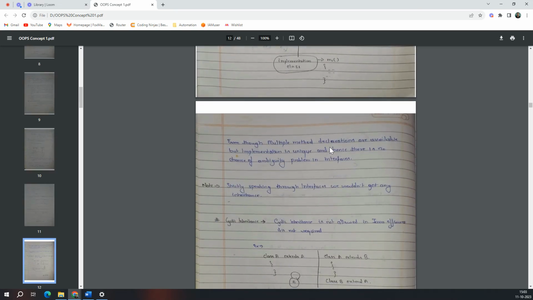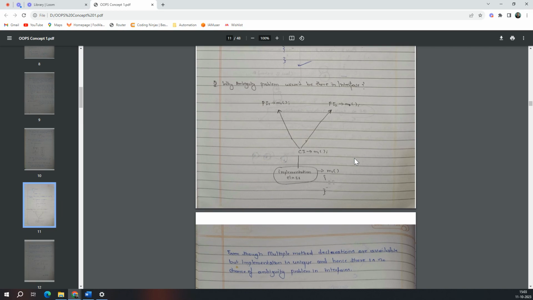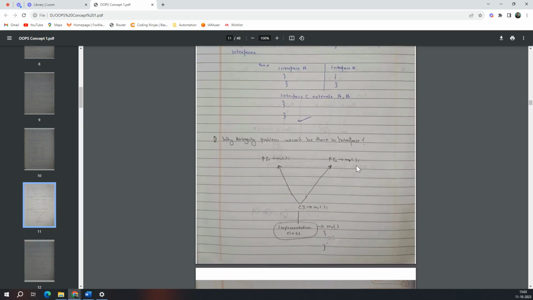Even though multiple method declarations are available, the implementation is unique. Therefore, there's no chance of ambiguity, since a class implementing an interface will provide the unique implementation for that interface, correct? So every class implementing it will provide a unique implementation to that method inside the interface. We'll study this in the interface section.